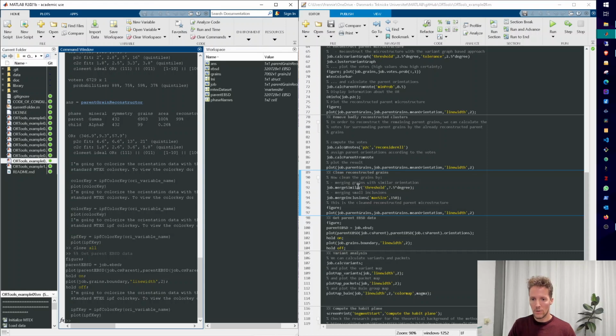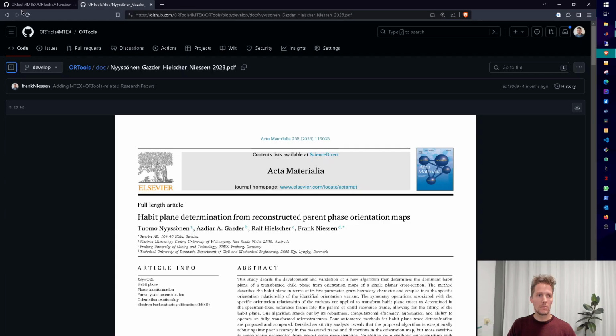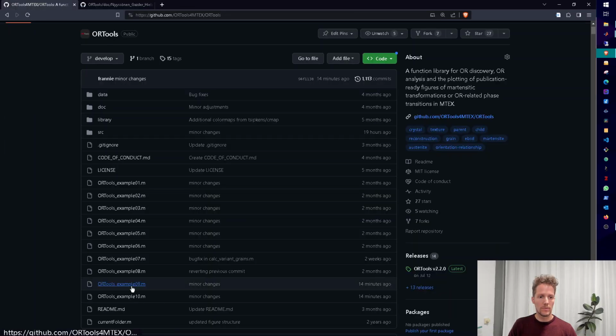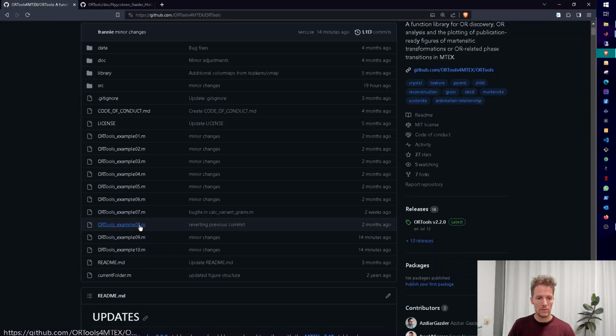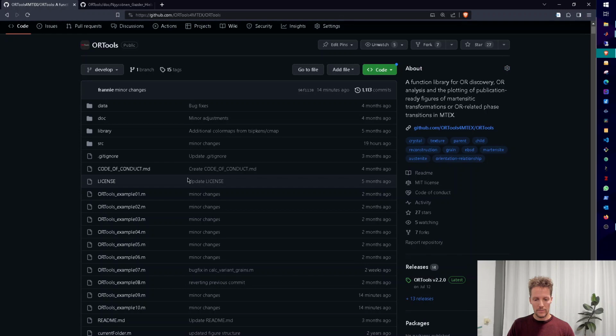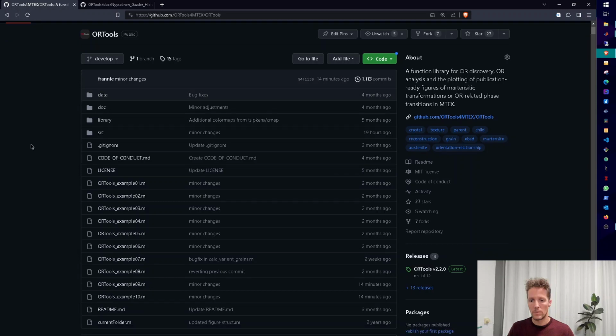I've been running it up to the reconstruction part, where we merged similar grains and merged the inclusions, created the EBSD data and then plotted this. Example number 9 can be found on our webpage, github.com ORTools for MTEX, and there's also an example 10 that I will talk about soon. To run this code, please always get the latest version of ORTools and of MTEX. Right now I'm running ORTools 2.2.0 and MTEX 5.10.